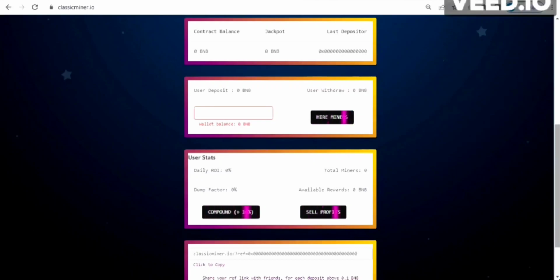Now let's take a quick overview of the main features offered by Classic Miner. The daily ROI indicator reveals the amount of BNB you're generating based on your total deposit. Classic Miner caps the daily ROI at 3.5%, ensuring fairness and preventing excessive profits. Total number of miners determines your current daily ROI. So you can acquire more miners through compounding or by depositing additional BNB, allowing you to amplify your returns.